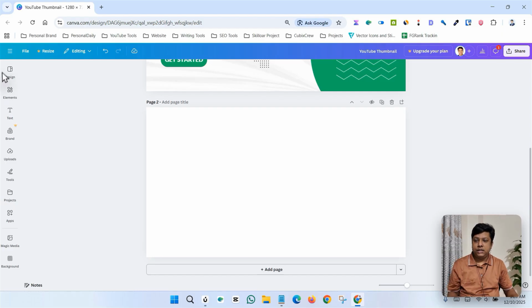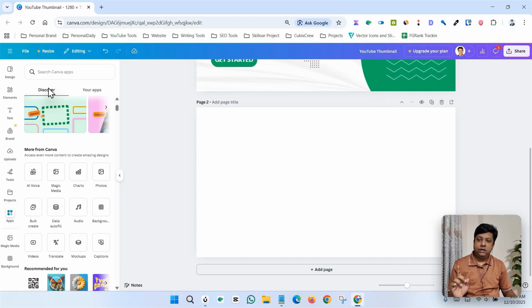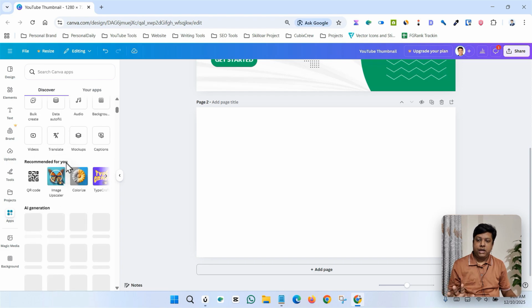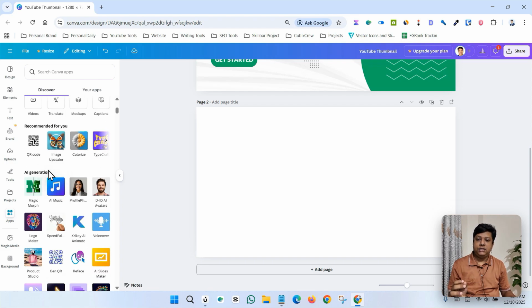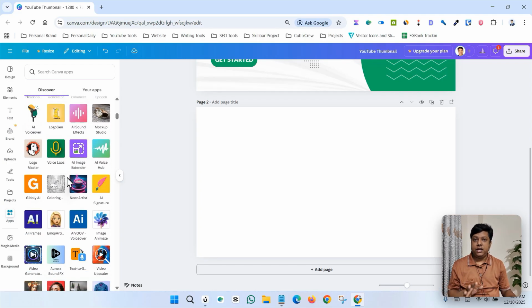You will see there is an option called Apps. Click here, and the first tab is for available apps that you can discover. The apps are categorized into different sections here, and some apps are recommended for you. Here are some apps related to AI generation, and other different types of apps are available here.